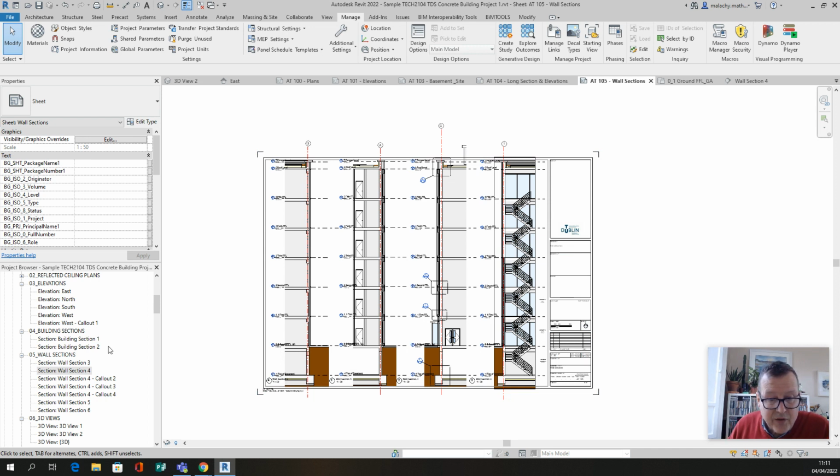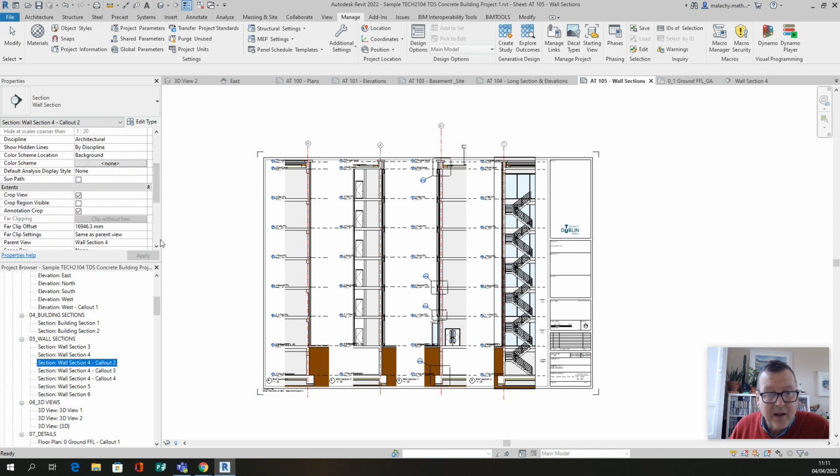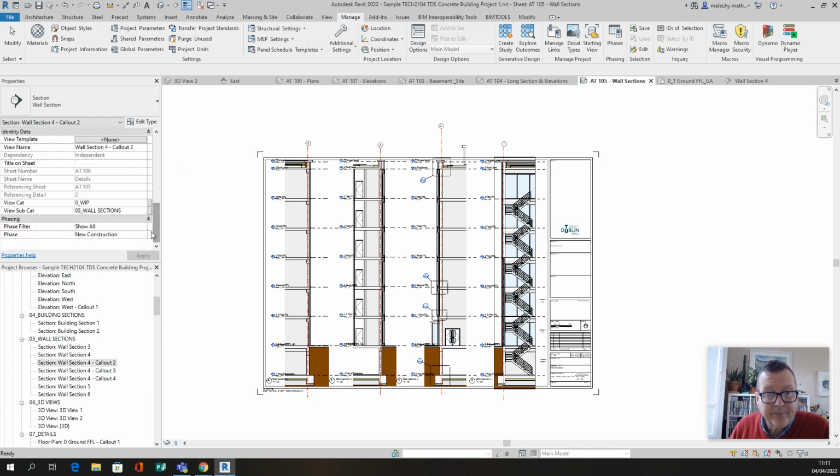Just on your project browser here, have a look at this. So here's the callout, but it's in under wall section. So I don't want it in there. I want it in under details. Okay, and the same for these two here. They go into not wall sections, but they go into details. And again, I'm organizing the information correctly here.